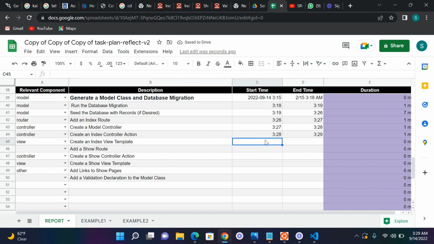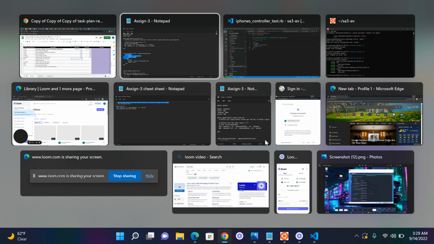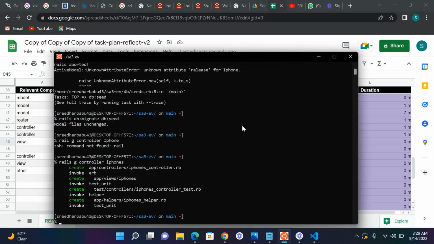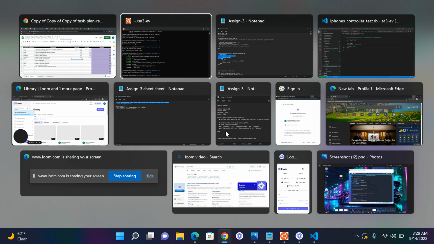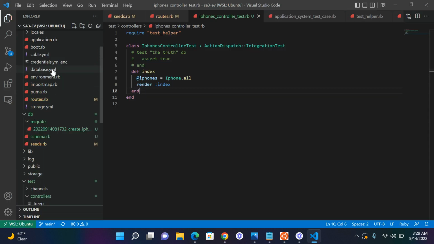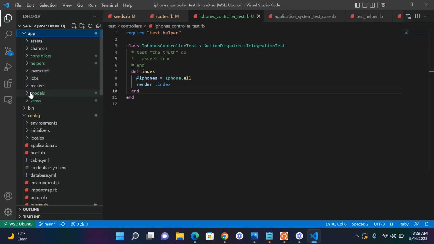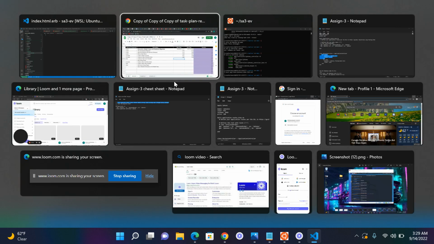Yeah. So create an index view template. Now we can create this template by using the terminal or directly. Here we can use touch app/views/iPhones/index.html.erb, enter. So now we can go to app/views/iPhones/index.html. Yeah. So I think it's empty now.